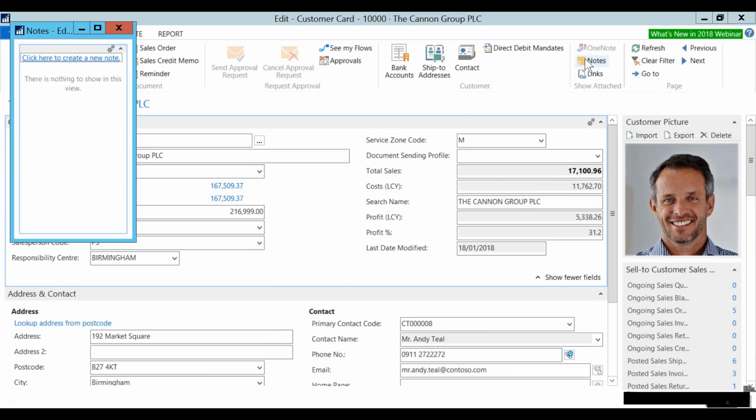And also these notes are system wide. So you can add notes against customers, or you can add notes against sales invoices that you're chasing to be paid. And they can be visible by all of your colleagues.